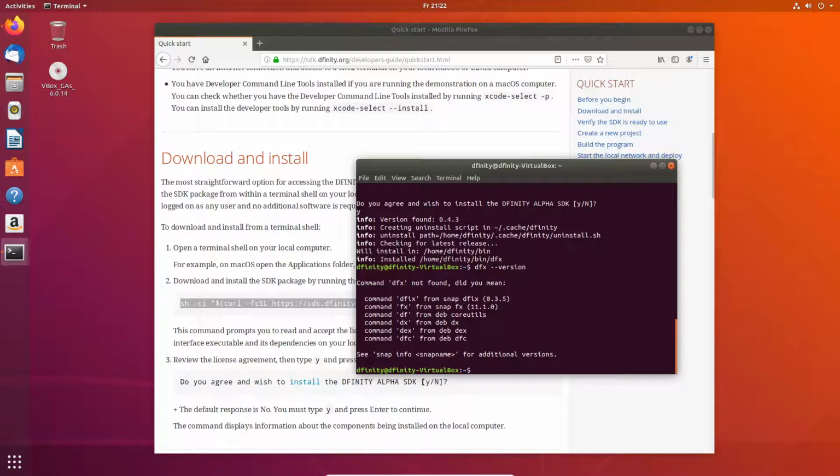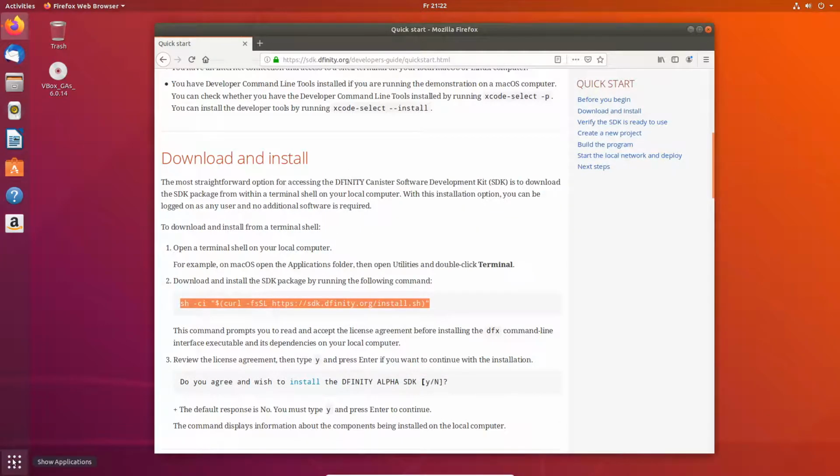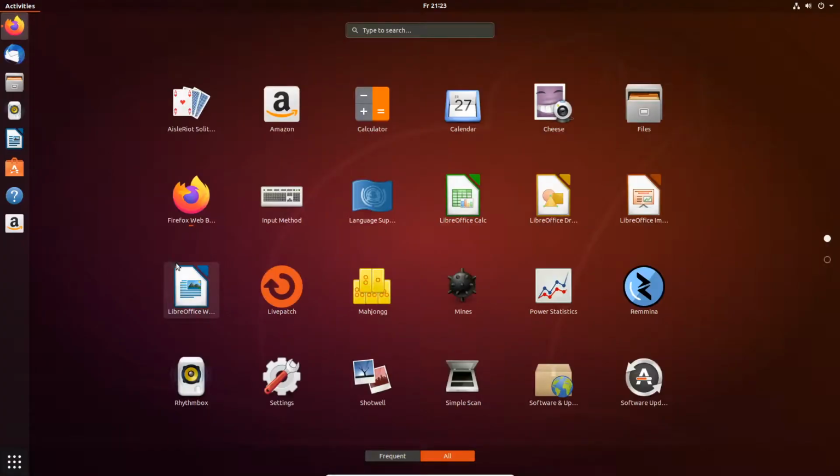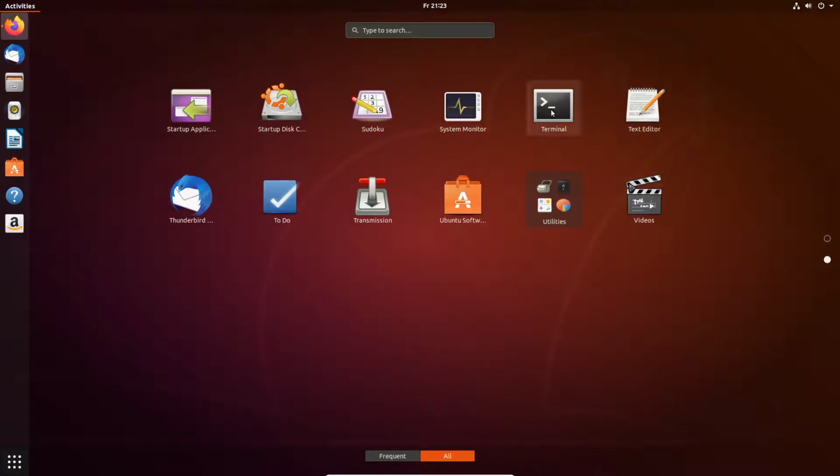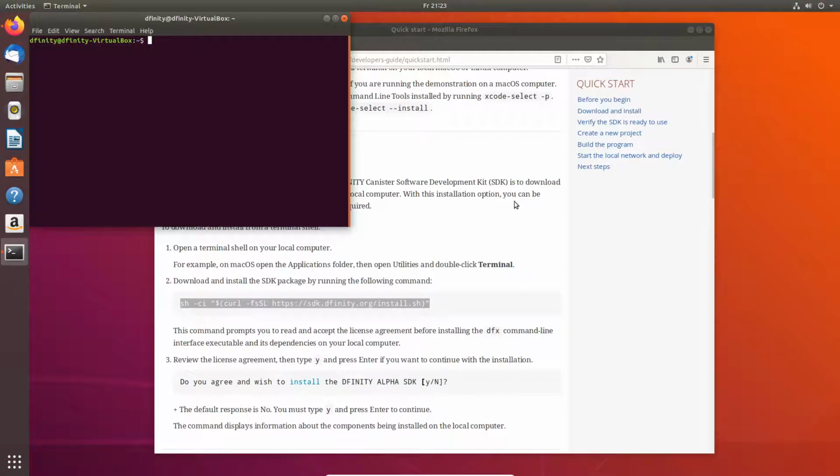Okay, and now it says an error. I actually haven't tried this on Ubuntu or any Linux distribution before. I only used it on a Mac. So let me just try and close this terminal window and open another one. Maybe it needs to process this new install first. Alright, let's try again.